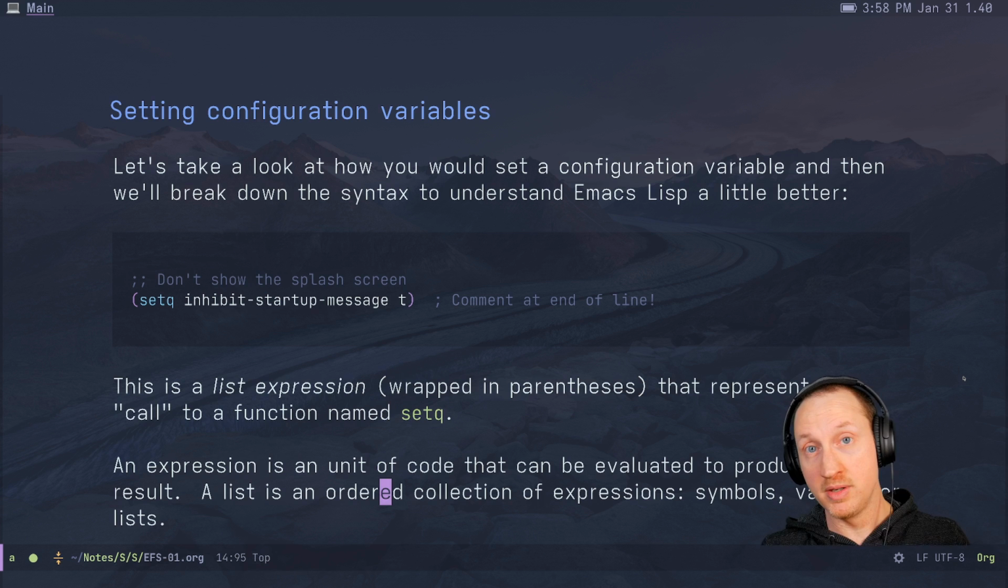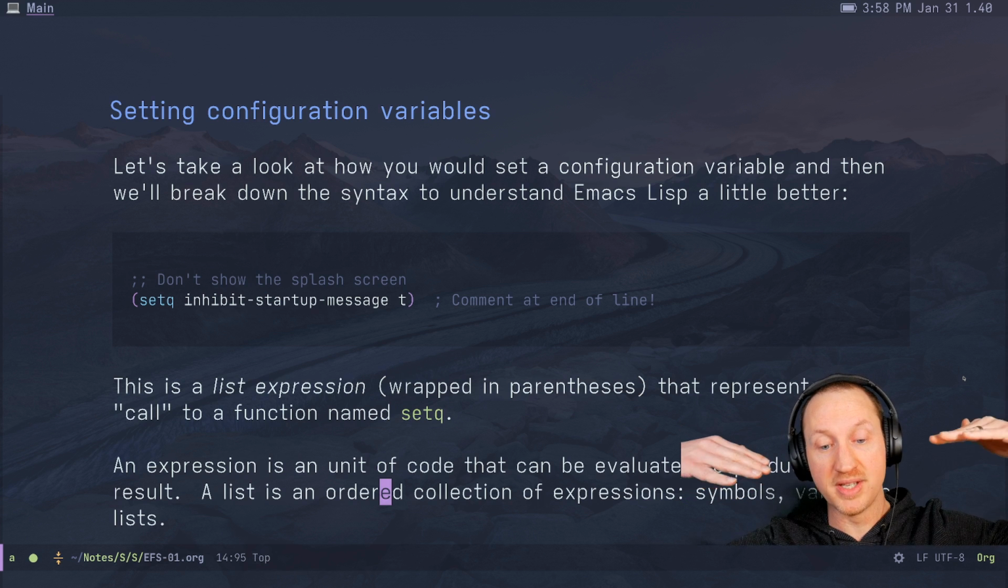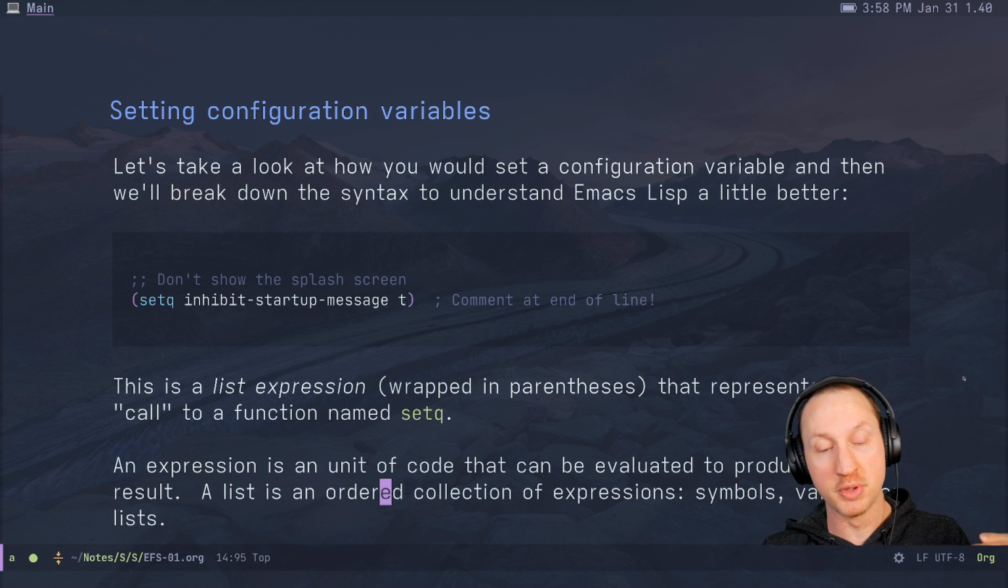So an expression, we're talking at a higher level here, is a unit of code that can be evaluated to produce a result. It can be a symbol like setq or inhibit-startup-message. It could be a value like t or a number or a string, or it can be a larger construct like a list. So these are all expressions that can be evaluated to produce some result.